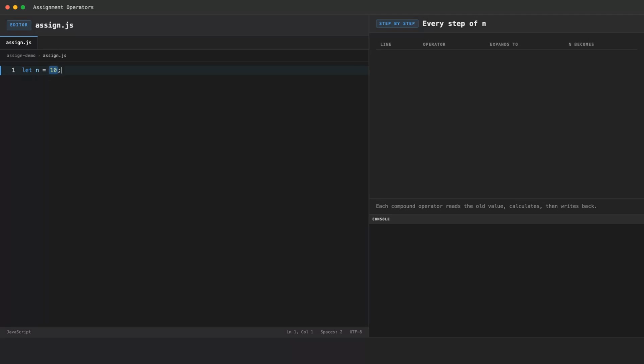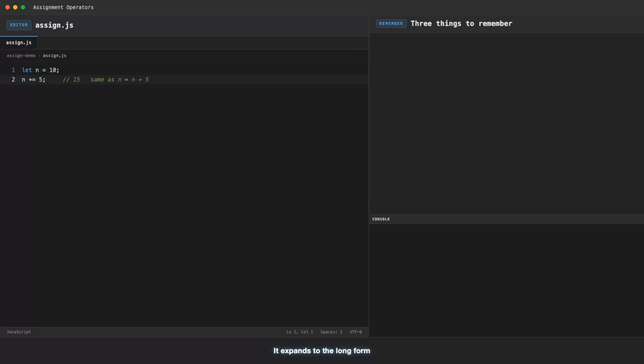Let us start with a variable holding the number 10. Now suppose we want to add 5 to whatever it holds. The long way is to write the variable name 3 times. Once on the left, once on the right, plus the value. The plus equals operator does exactly that in one step. It reads the current value, adds 5, and stores the result. So 10 becomes 15, exactly as the long form would.